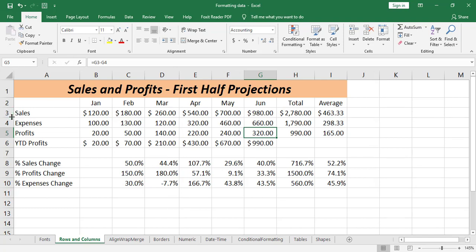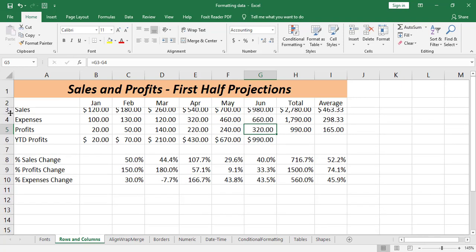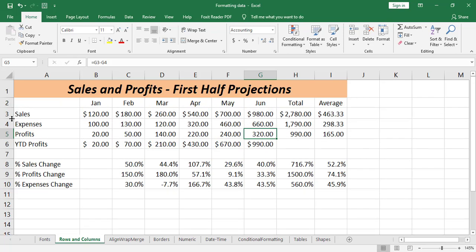The same thing also applies to the row. If your row is too small and you want to increase the row, you just go down and increase it that way. See? So that's how we do adjustment of rows and columns.